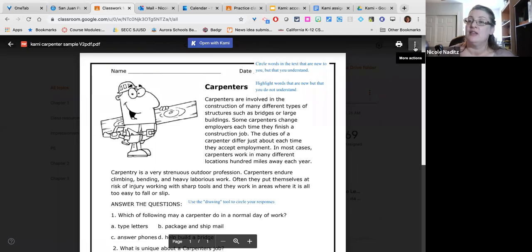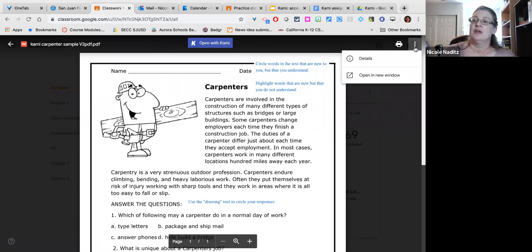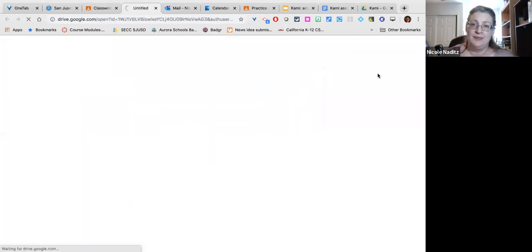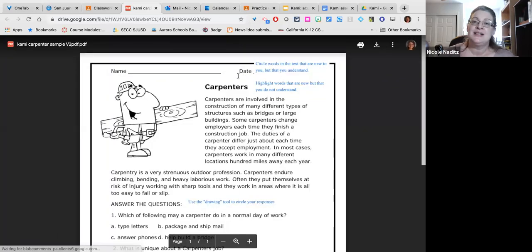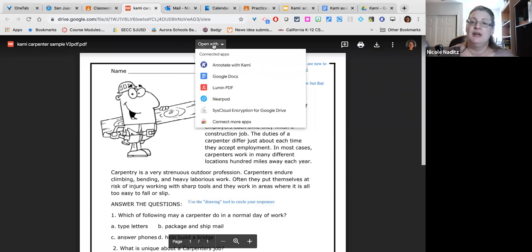Instead, you need to click the 3 dots, and this is in my instructions to students. Click the 3 dots, choose open in a new window. And then mine says open with Kami when I get to the top. Oh, good, now it says annotate. Then you choose annotate with Kami. So you do want to annotate with Kami, otherwise you don't get the toolbar.